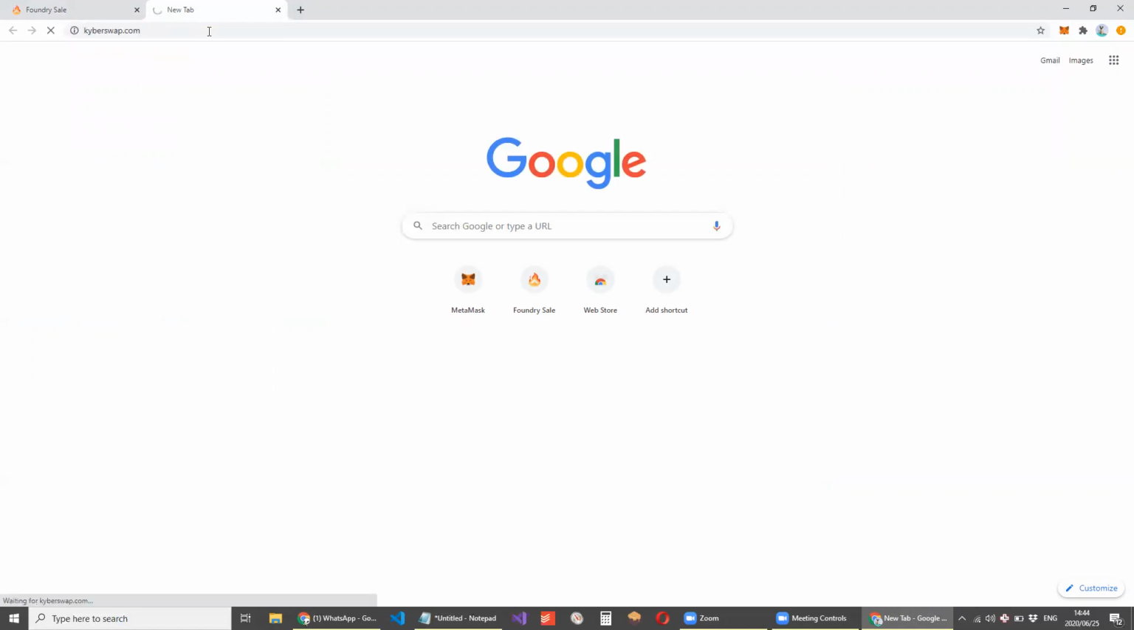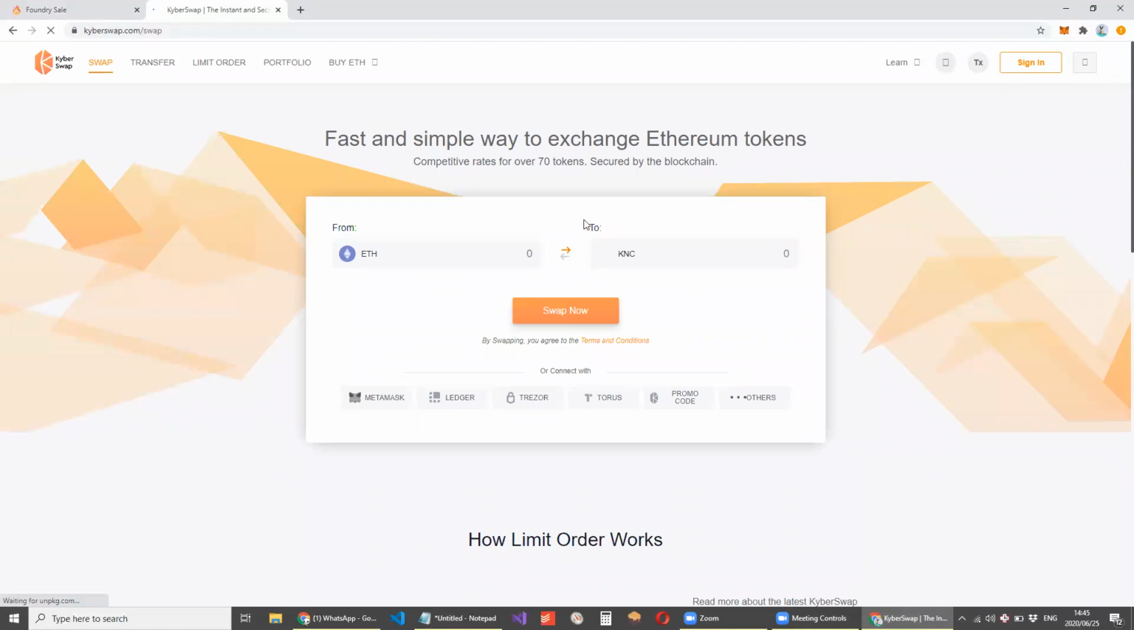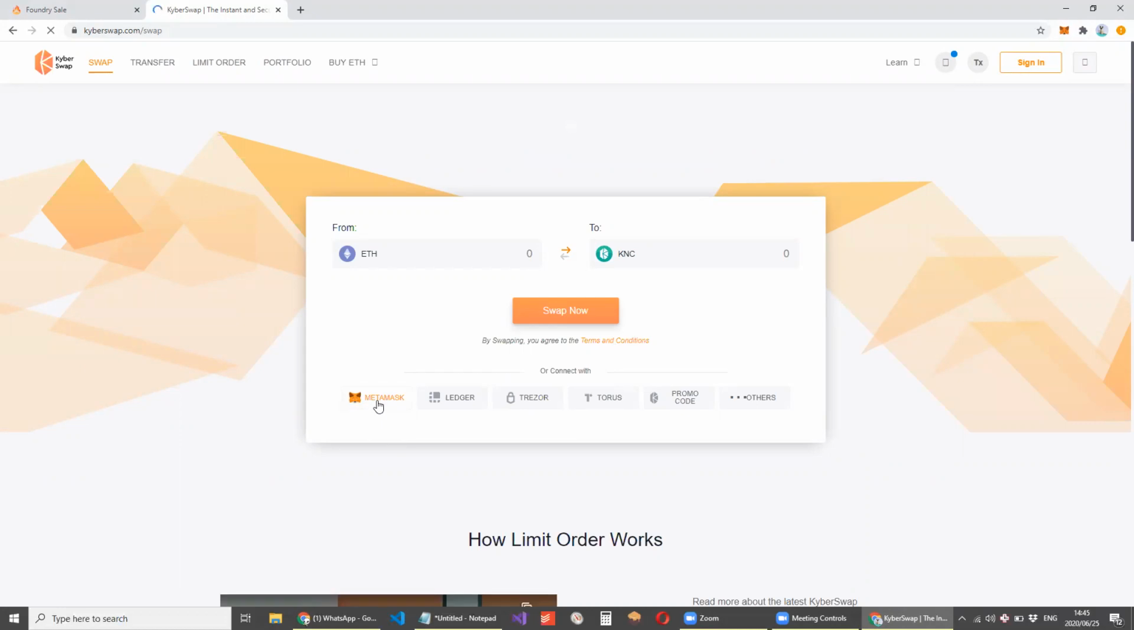KyberSwap.com. You go from Ether to DAI. So if you look at KyberSwap, you'll see at the bottom here, it says connect with MetaMask. So we're going to use our MetaMask to connect to KyberSwap.